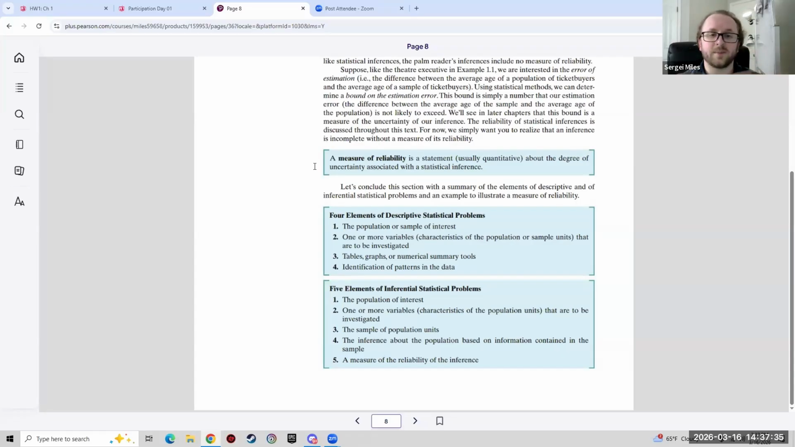Now, I'm intentionally making up an outlandish example, but the point here is just that when you give a statistical presentation, you want it to be reliable. You want it to be trustworthy. Otherwise, who's going to care what you're saying, right? You need your information to be reliable. So, in general, a measure of reliability is some statement about the degree of uncertainty associated with the statistical inference.